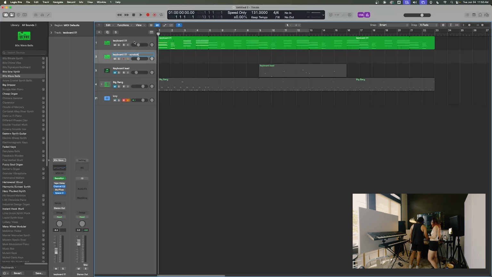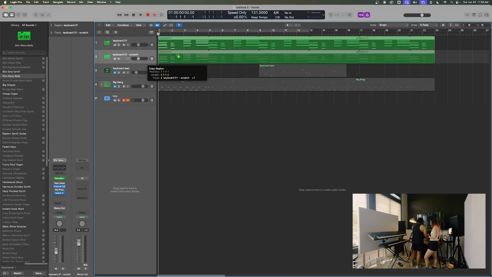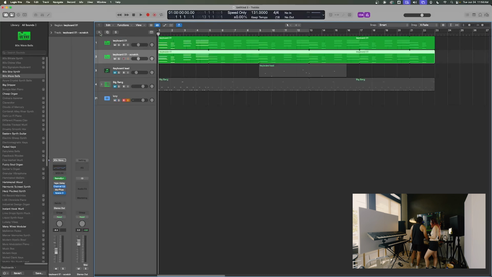So I just copy and pasted scratch. I'm gonna mute the original one. Oh wait, sorry, unmute it. First thing we're gonna do is click on the region here. We're gonna hit Alt, which is copy in most software, or Option on your Mac keyboard, and drag it down. Now I've got the same thing. You'll mute the first one, and I'm gonna change the shape.